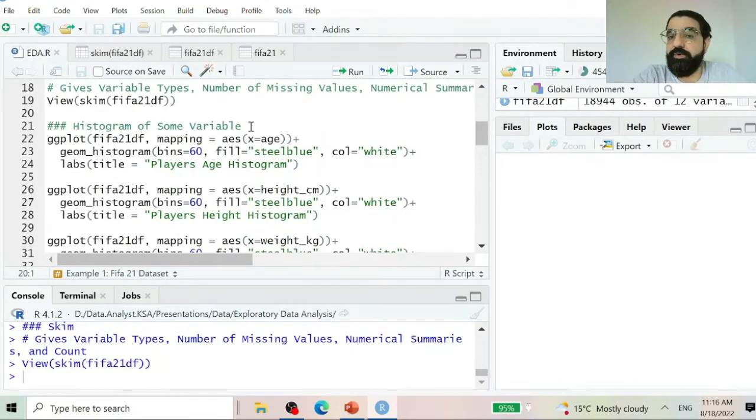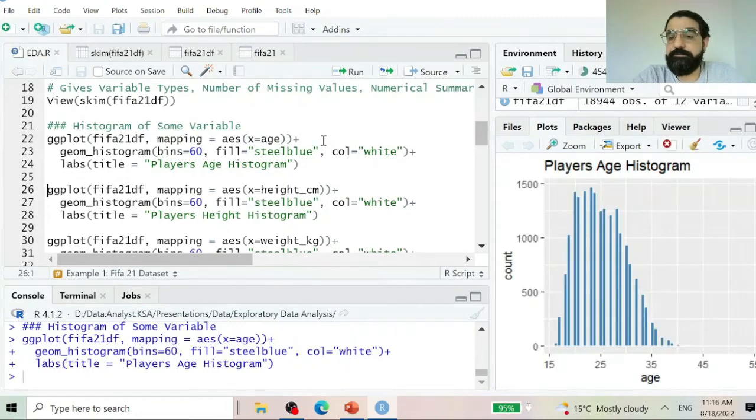Now let's look into some of the other things. Let's do a histogram of some of the variables. Let's say we are interested in seeing the players' age in a histogram. We want to see if we have a normal distribution, with a specific mean, that everything is symmetric around. So we will do ggplot, put in the data frame, and do the mapping. The X here is the age because we are trying to get the count of the number of players for every age category. We are using geom histogram with 60 bins and with some cosmetics. So let's take a look at that graph.